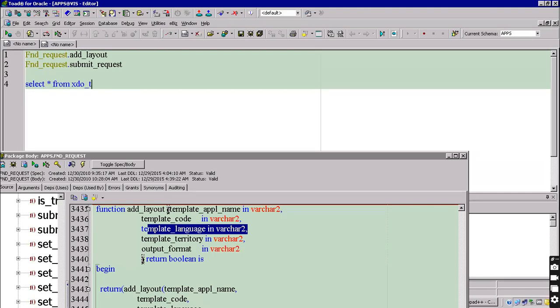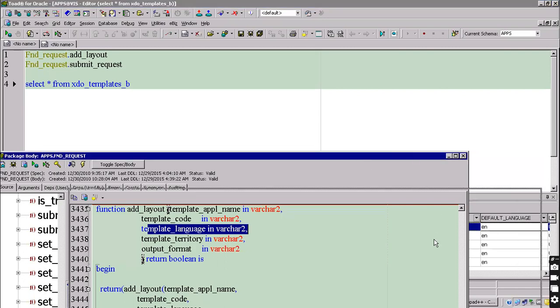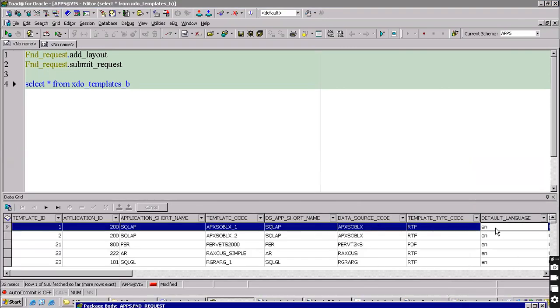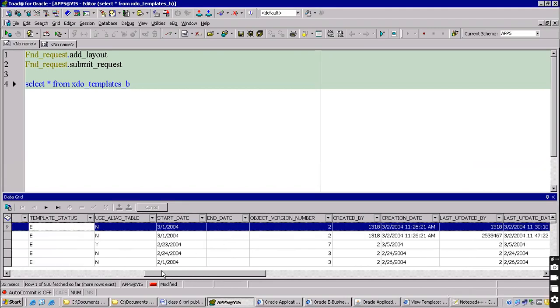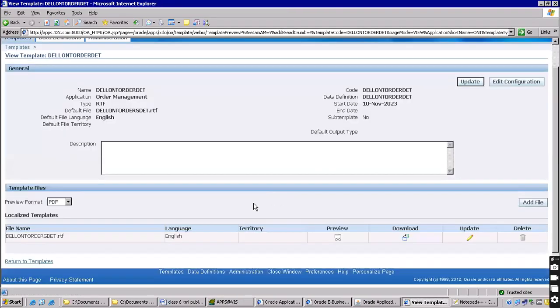XDO templates. This is the table for templates. So do you see here? There is a language, English. These are all English. And territory. Territory we can see is United States, which means it is US. Like this. But here the full name we can take. Territory, right now they have not taken. It's optional here.